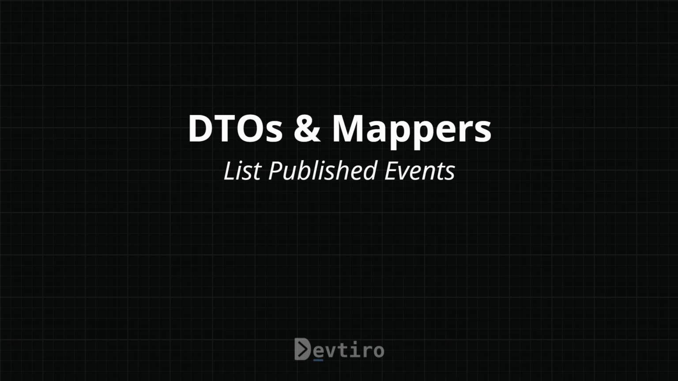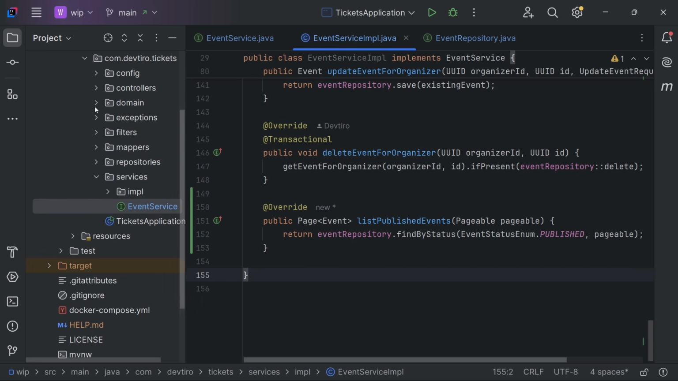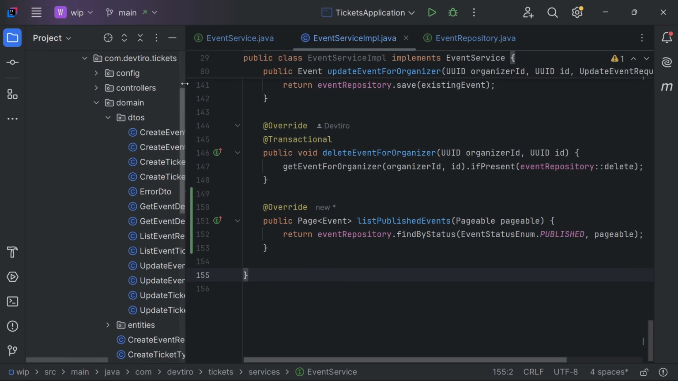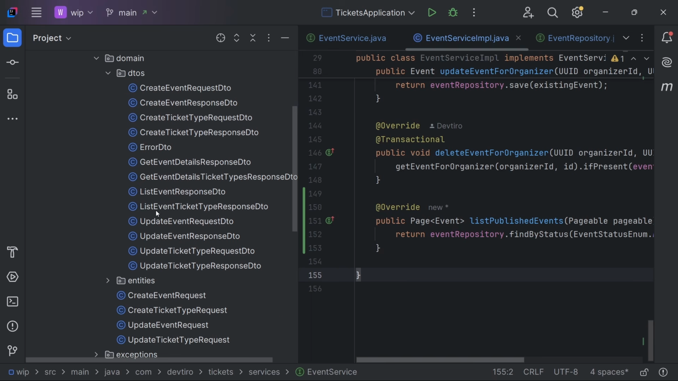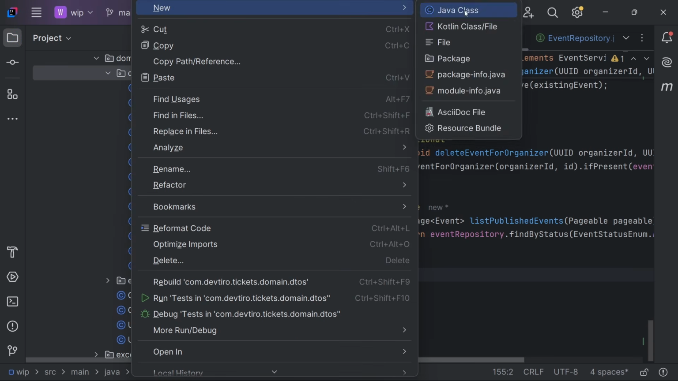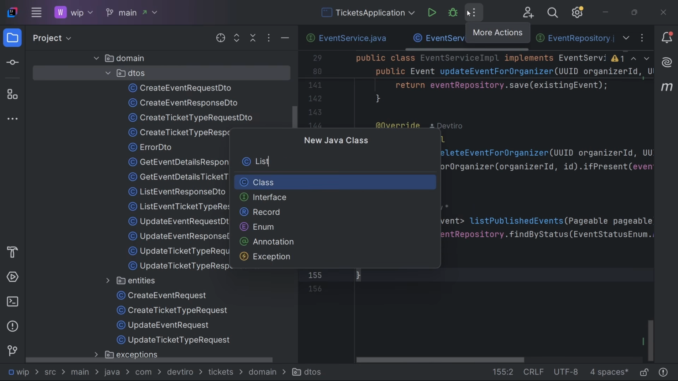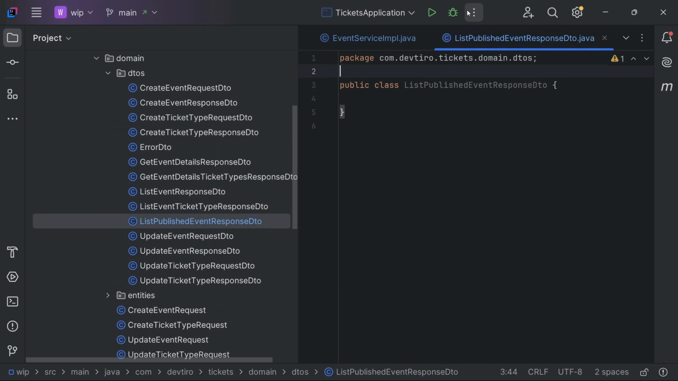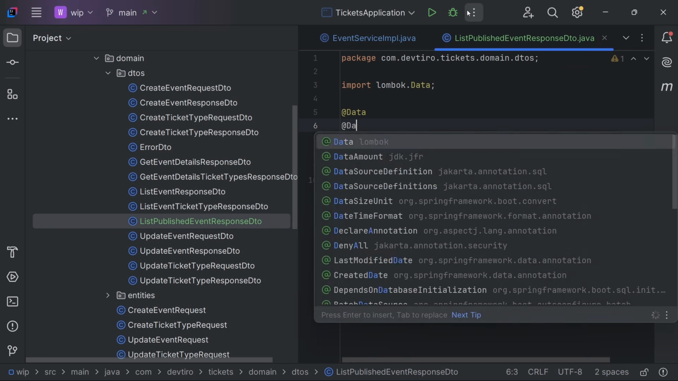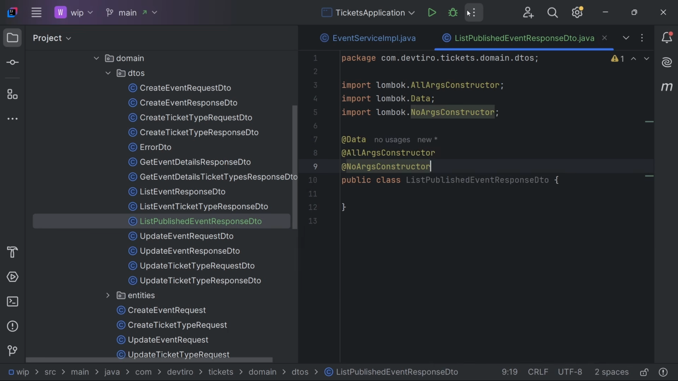In this lesson, we'll implement the DTOs and mappers that we'll need to implement the list published events endpoint. So let's start with the DTO. If we go to our domain here, go to the DTOs package, we're going to follow the naming convention. And this is going to be the response DTO from the list published events endpoint. So we'll say new Java class, ListPublishedEventResponseDto. There we go. And we'll say @Data, @AllArgsConstructor, @NoArgsConstructor.